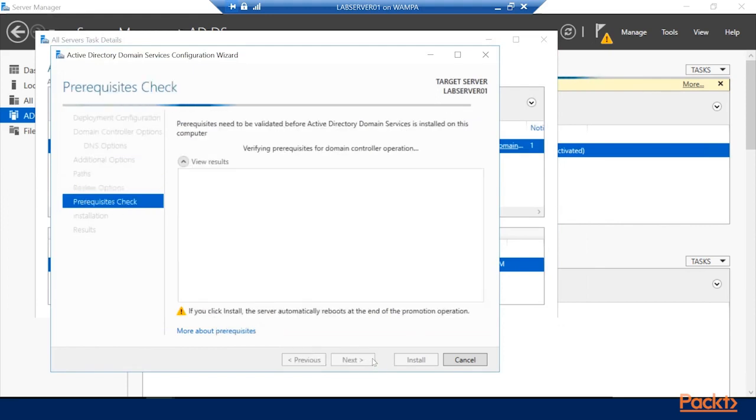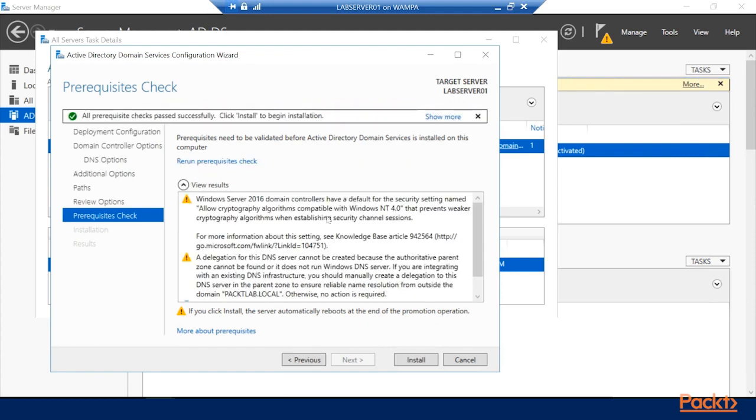So I'll go through and hit next, and it's going to check prerequisites. We should see our DNS error come up, and we'll probably see an error about backwards compatibility with NT4. By default, the security settings allow for a weaker level of cryptography. If you're not dealing with any older systems, you can check out this knowledge base article and see about getting that resolved. So these are just notices. They aren't going to harm the installation process. You can see the green check above that the prerequisites passed successfully.